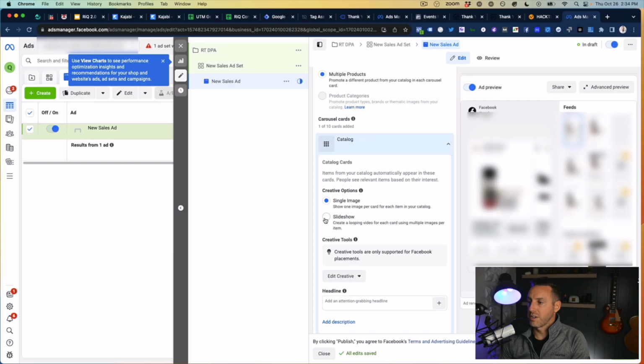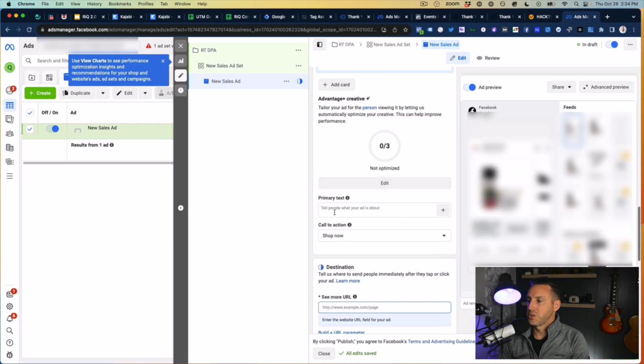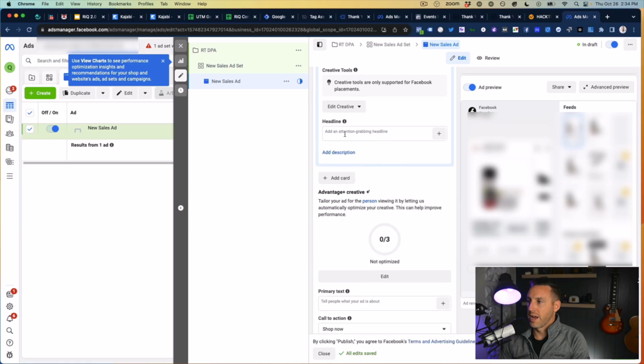So you could create a slideshow. You could do a single image. I would just keep that. Well, again, I would experiment, right? Just start off with a single image, see how that works. The only thing that you really need to do is to tell a primary text or a headline.